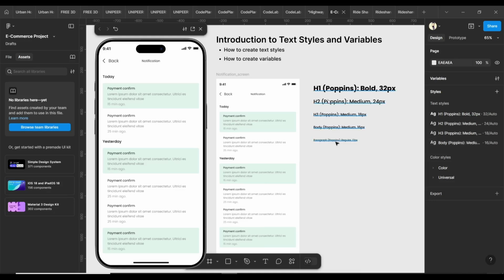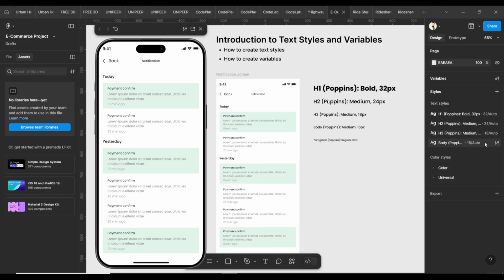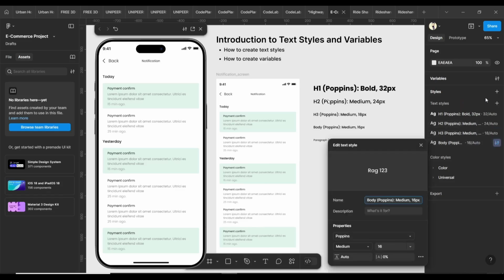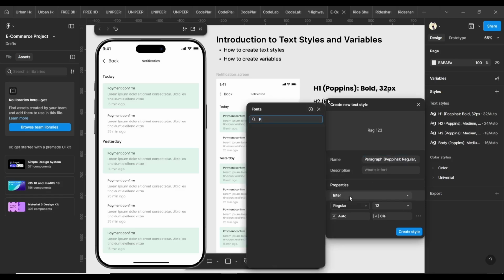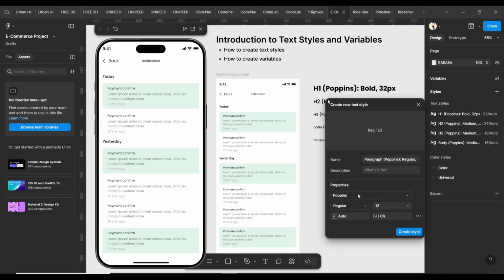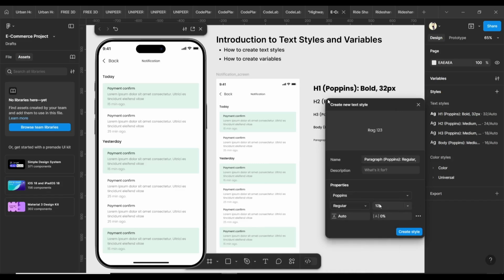All right, then finally we have the paragraph text style, so I'll copy that and then come over here and add a new style and paste the properties there. Paragraph, Poppins Regular, 12 pixels, so I'll just search for that, add it, leave it on regular, and then set it to 12. It's already on 12, so that's correct.